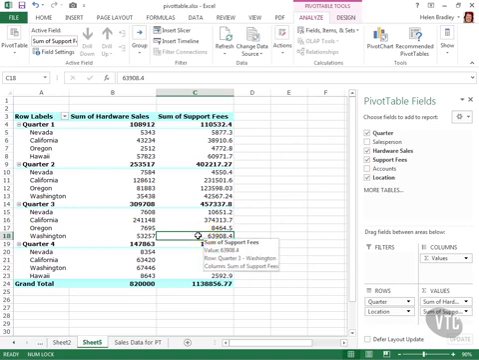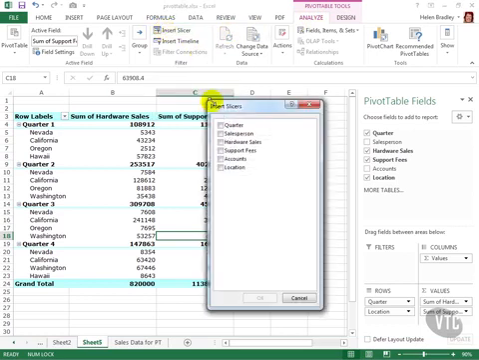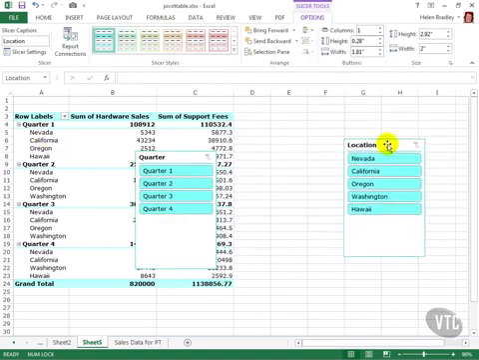I'll make sure first of all that I'm inside the pivot table, so I'll click inside it, and from the PivotTable Tools Analyze tab on the ribbon, I'm going to click Insert Slicer. And I'm going to choose the slicers for quarter and for locations, because this is the primary data that I have in this pivot table, and I'll click OK. And these are the slicers.